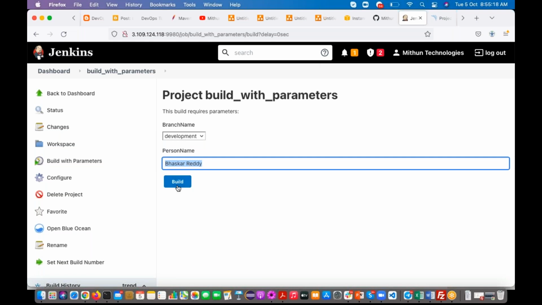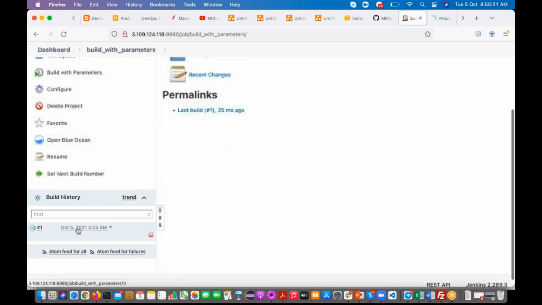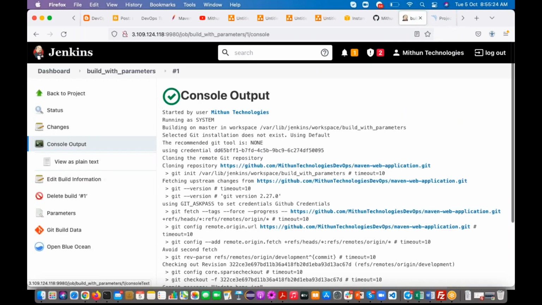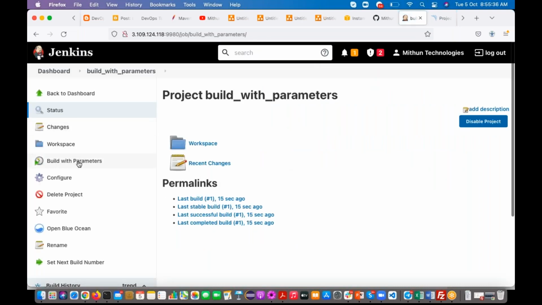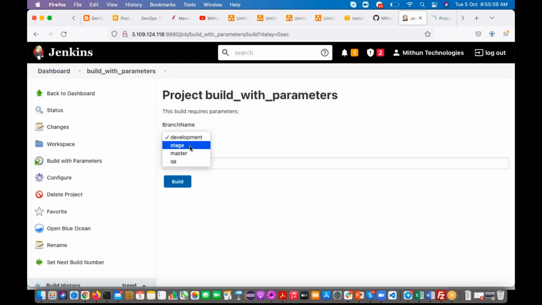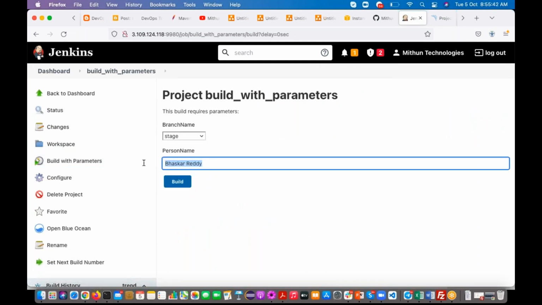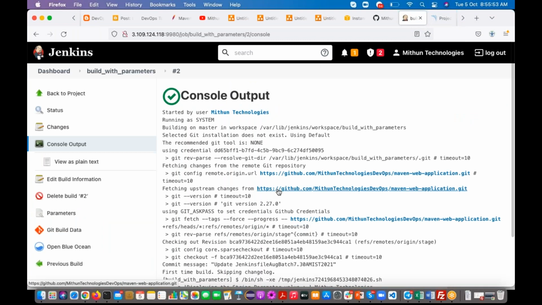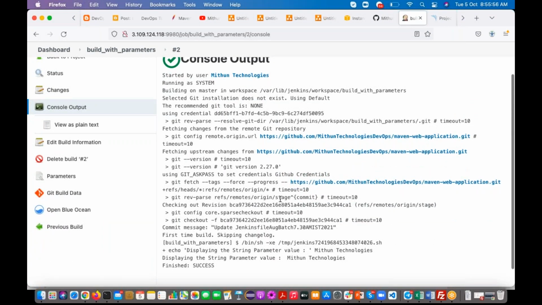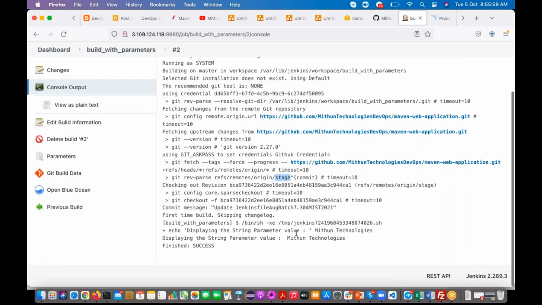So first let's go with this one, click on build, and see that console output. See, it is getting the code from the development branch, and it is displaying the string parameter Bhaskar ID. Now click on build with parameters. I am going to select the stage, so here I am going to select Mithun Technologies. Click on build. Now if you go here, build number 2, click on console output. See here, it is getting the code from the stage branch, and the name, Mithun Technologies.